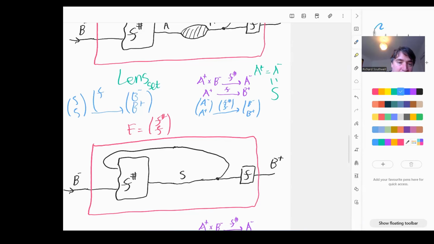So we could write such a thing as F sharp F. And then this would be the update function, and this would be the readout function. So we can see now that lenses are really generalizing the idea of these open dynamical systems.